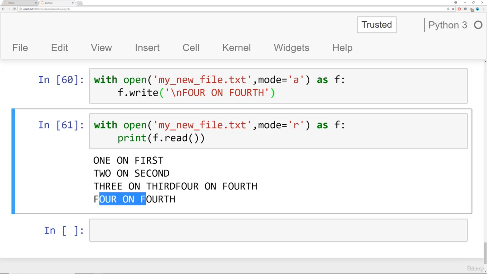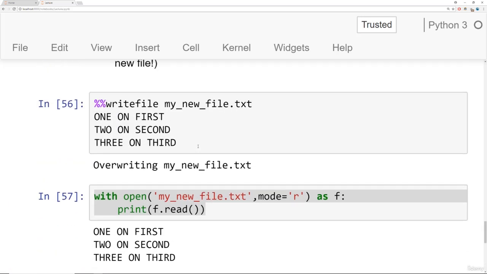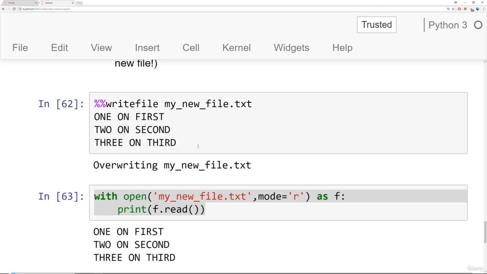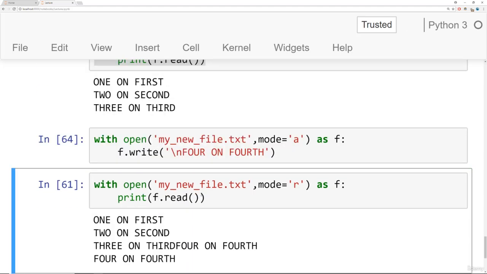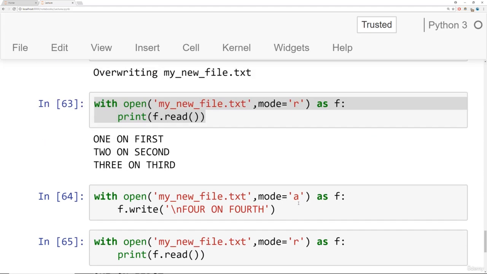Now, unfortunately, I still have this 4 on 4th here, so I'm going to reset everything by coming back up here and overwriting that file one more time. So let's run these again, run this cell again, and then run this cell again. And now I can see 1 on 1st, 2 on 2nd, 3 on 3rd, 4 on 4th. So that's the difference between reading and appending.